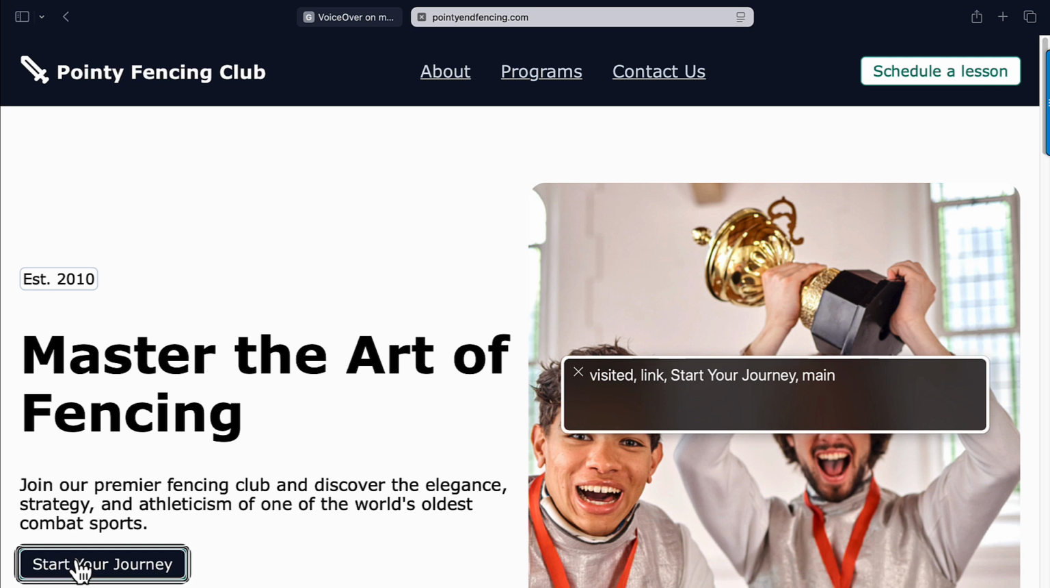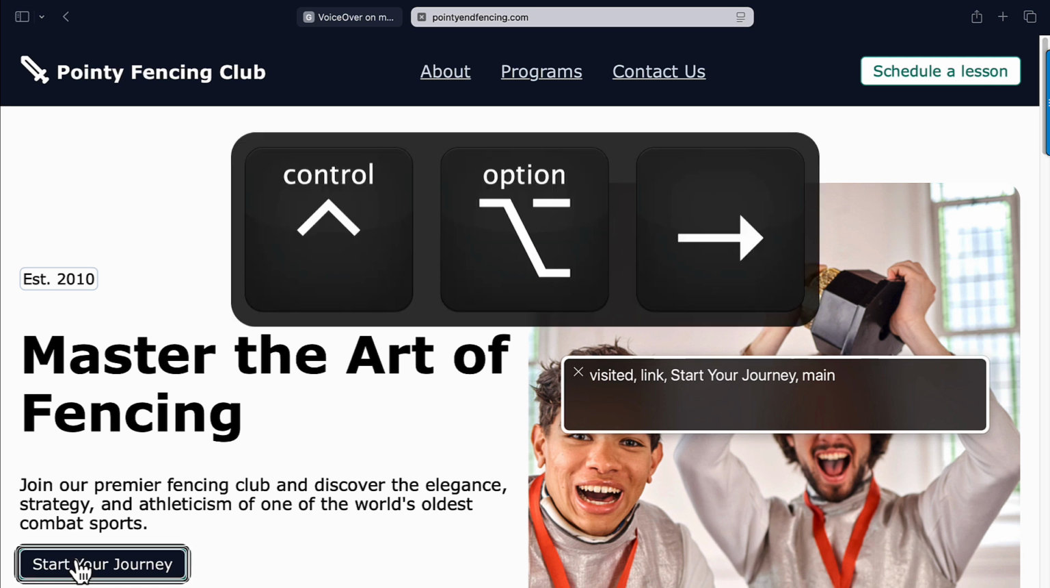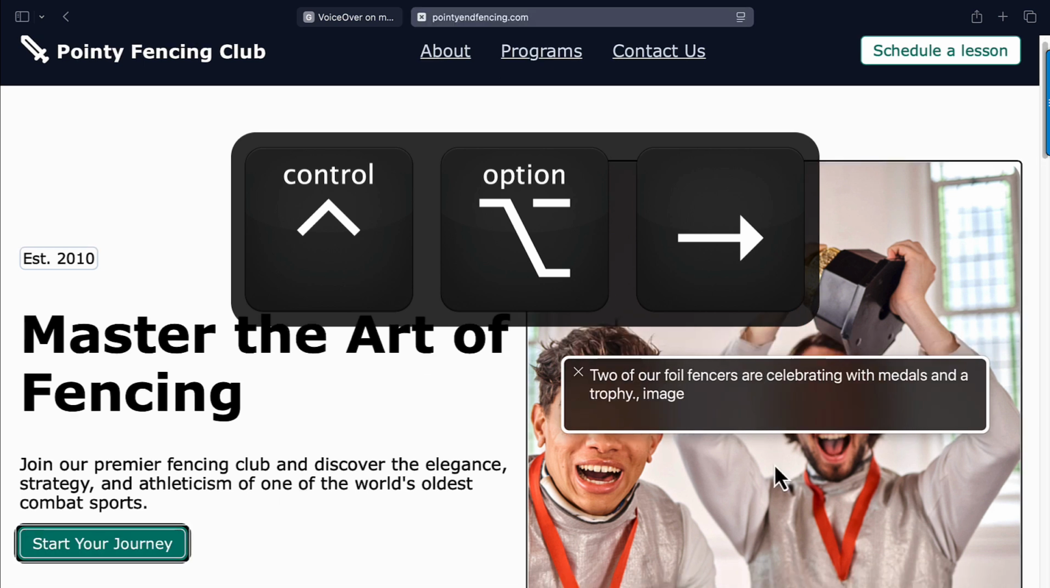Now, another thing I want to show you is browsing through every single element on the page, and you do that with the arrow keys. So let me start again. If I want to select every single element, I'm going to need to use the VoiceOver cursor, and you use the VoiceOver cursor by pressing the VO key, left and right arrow. Okay, so I'm going to press the VO key and I'm going to press the left and right arrow. I'm going to press the right arrow because I want to keep moving forward to the website, and it's going to focus the image. 2 of our foil fencers are celebrating with medals and a trophy. Image. All right, I'm going to press it again.